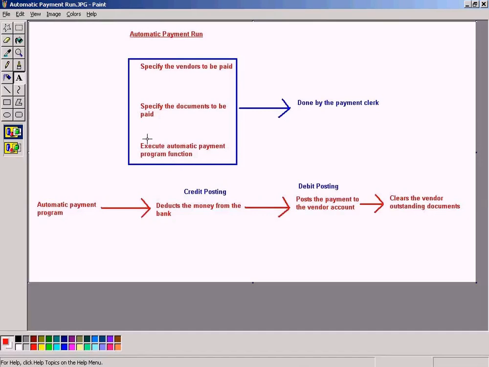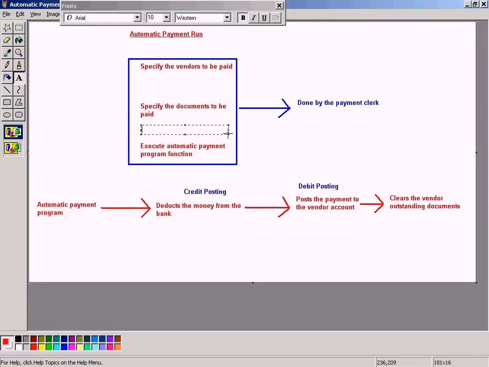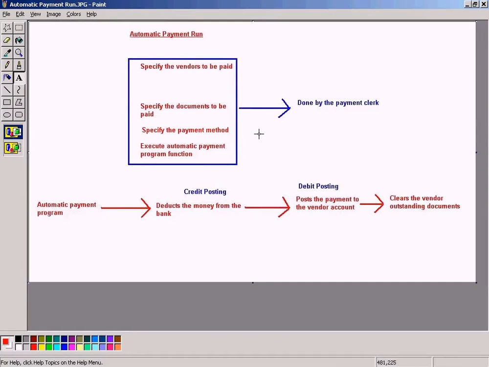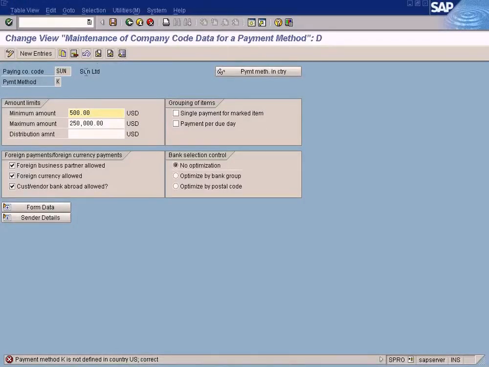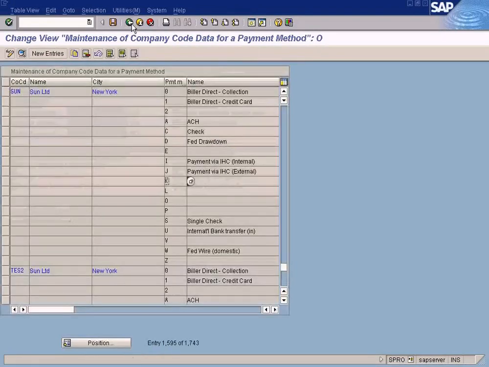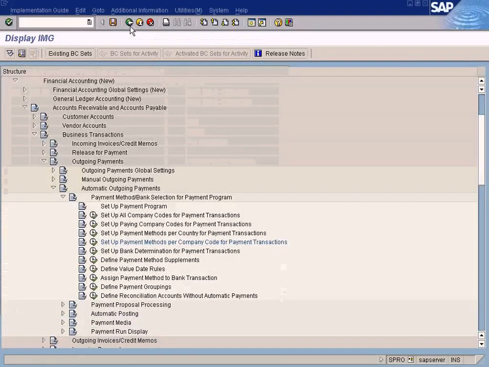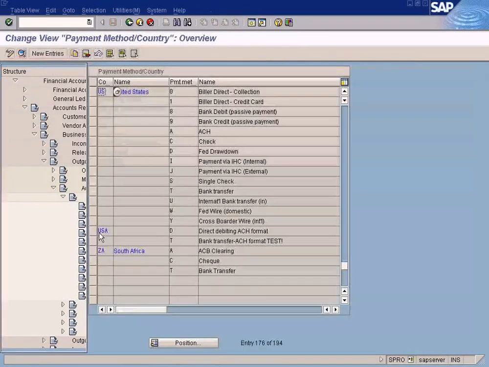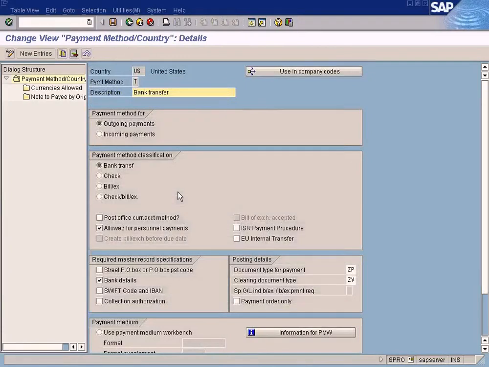Okay, there's something I need to tell you here. In this step, there's one more thing that I need to specify. I didn't tell you earlier because it might confuse you. Now is the time to inform you about that. I need to add one more step here. Specify the payment method, so that the system will know which payment method to choose.